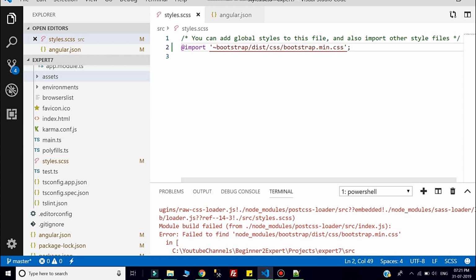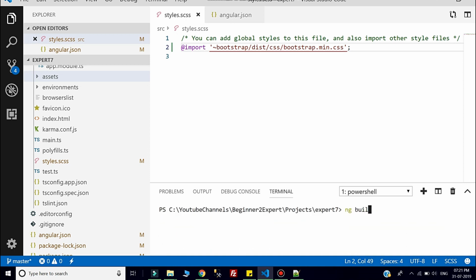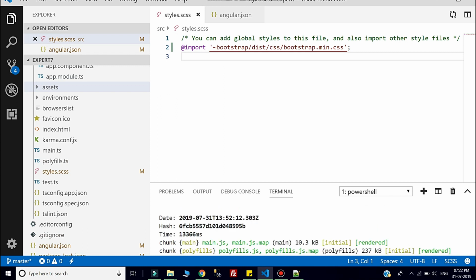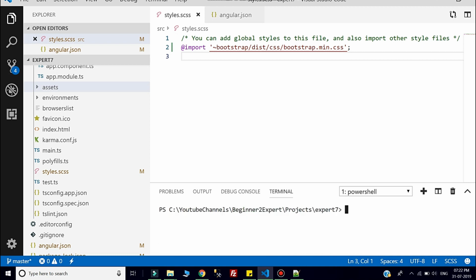So now if I run, let us check whether any error is coming or not. Yeah, now you can check, everything is going well. So now my project has been compiled.